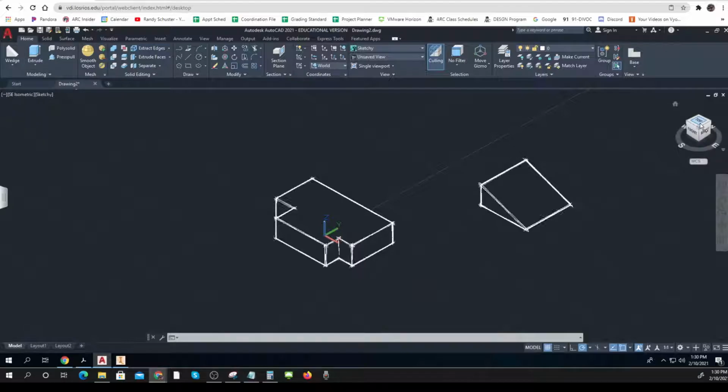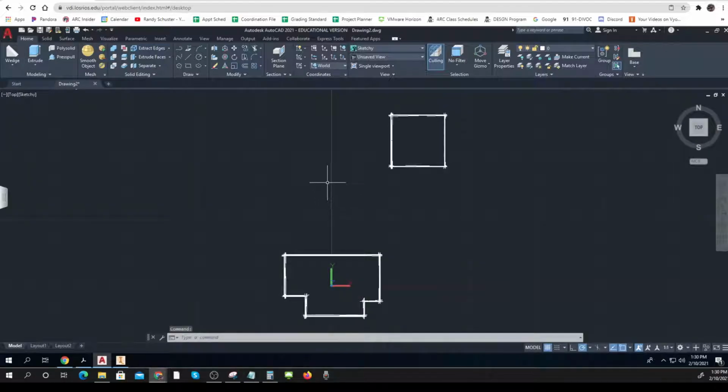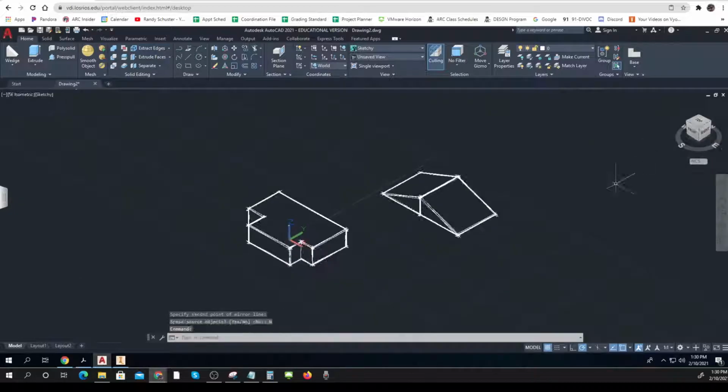But I'm going to show you a really cool thing here. I'm going to show you something called the mirror command. So I can make a mirror image of that wedge. So I pick the wedge, enter, and then I go click, click. And now I've got the roof. Is that the coolest thing? And I want to put these two together.